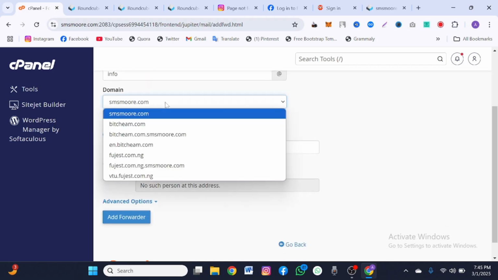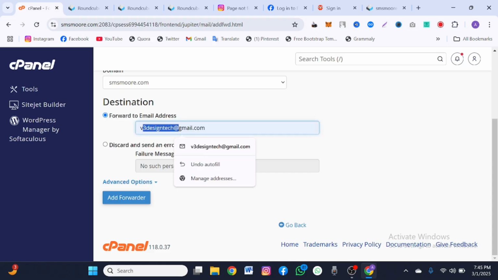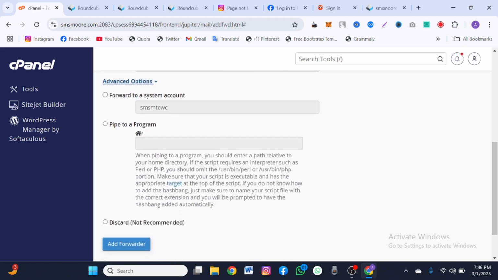Then you select your domain. This is the domain I'm using. Now which email address, Gmail address or Yahoo mail address do you want the message to go to? Let me see, I want it to go to v3designtech@gmail.com. I'm going to put it here, and there's an advanced option here you can add if you understand this.